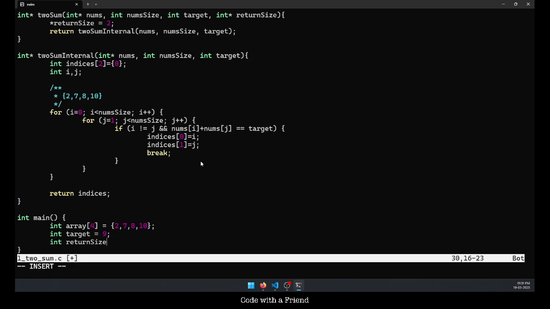So let's see. Now I think our return size. I would test this function, the twoSum internal function. It's an integer pointer. Let's call it indices to twoSum internal. I send the array, I send the size, and I send the target.